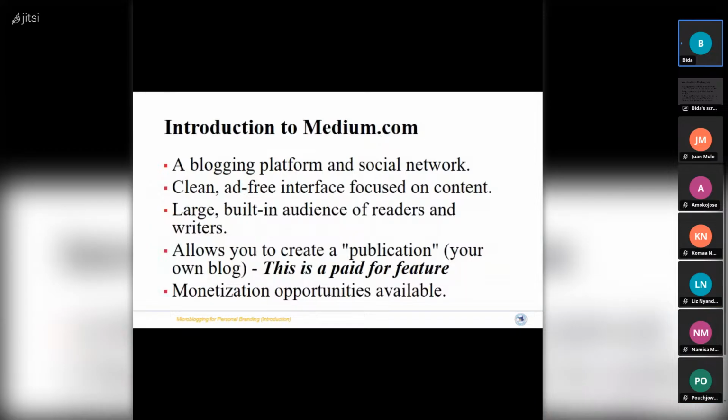I said that in this session, our focus will be medium.com. So what is Medium? Medium is a blogging platform and social network. It is very clean. It has no ads.